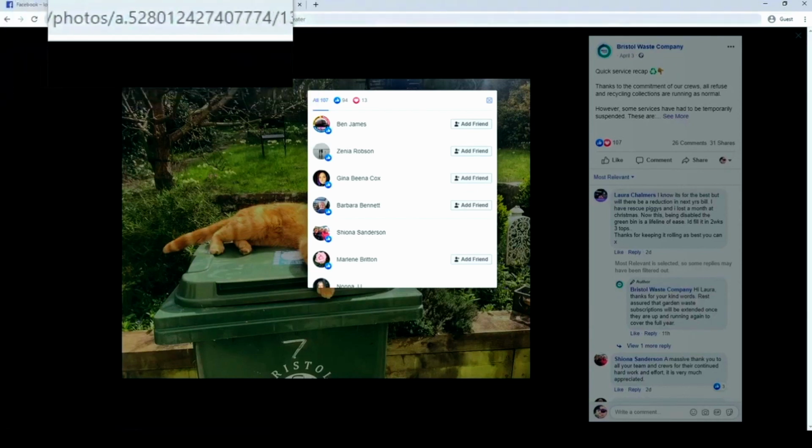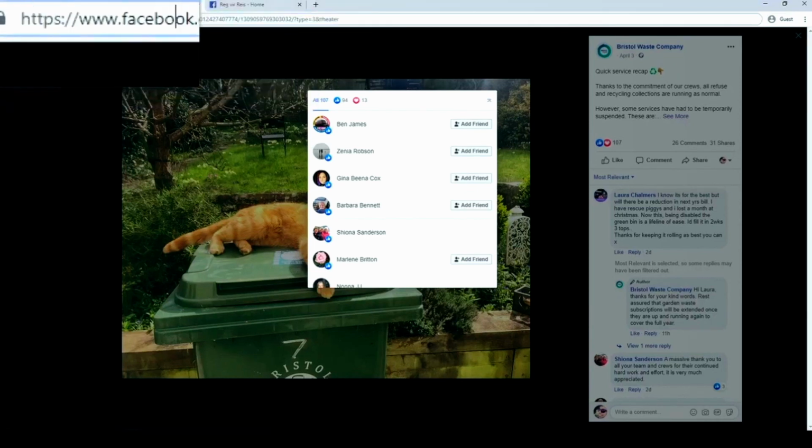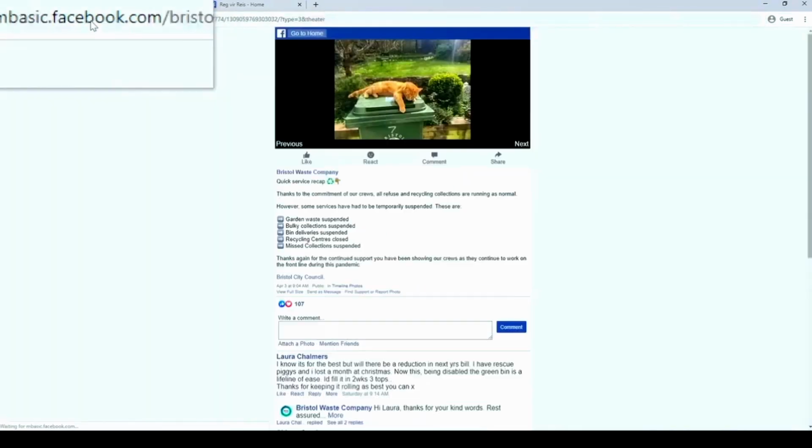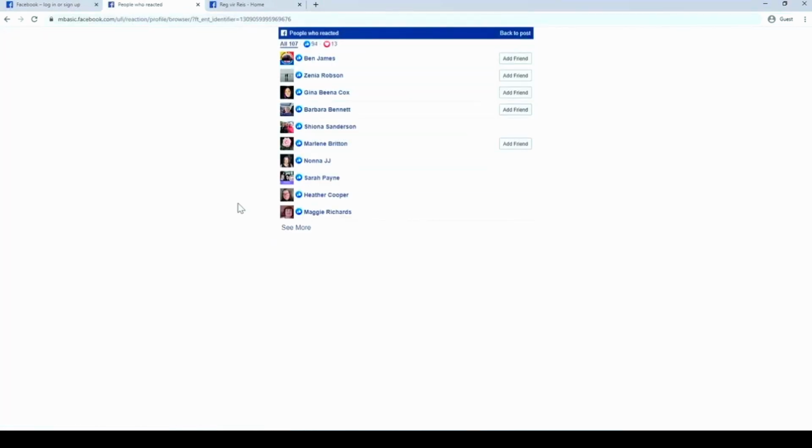So if we go to the post URL at the top and we click on it and we change the www to mbasic.facebook.com and we press enter, you can see the interface is much simpler. And then if we click again on the likes of this post, you will see a list is thrown out with no fancy formatting. It's a web page on its own.